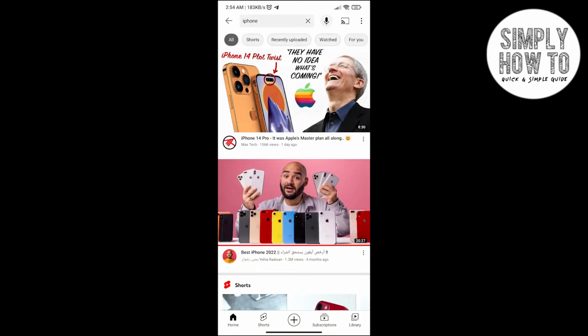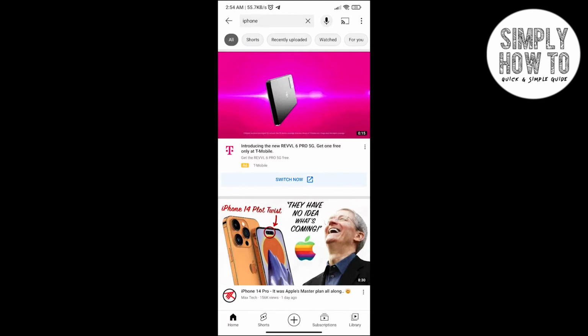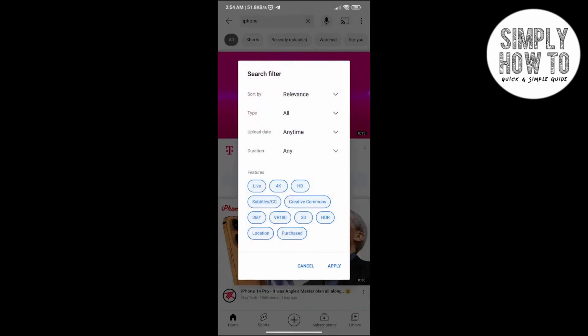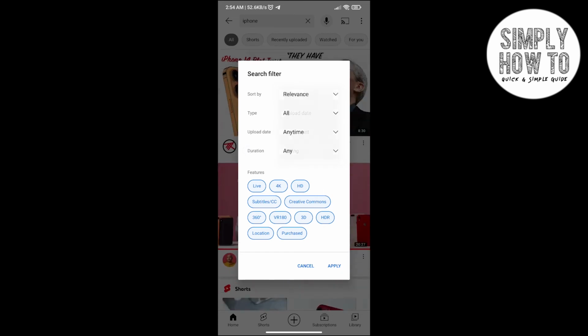So if you want to search by date, you can tap on the three dots here and click on filters and choose the upload date. If you want it to be the last hour, today, this week, this month, or this year. You can also choose to filter by duration, type, or relevance.